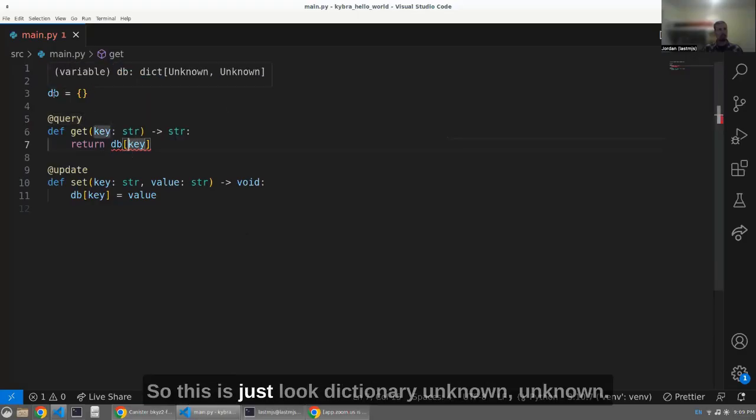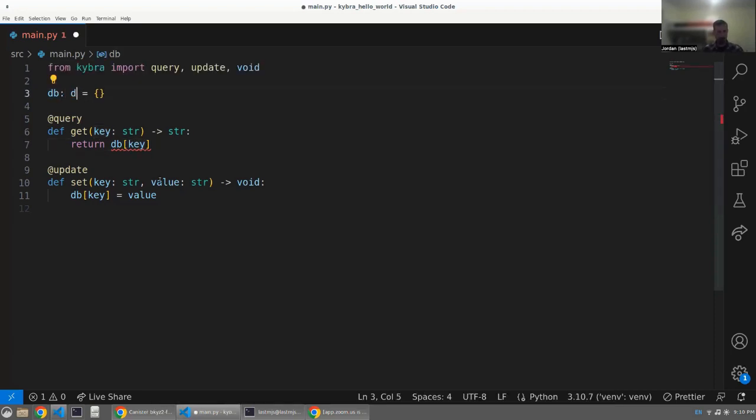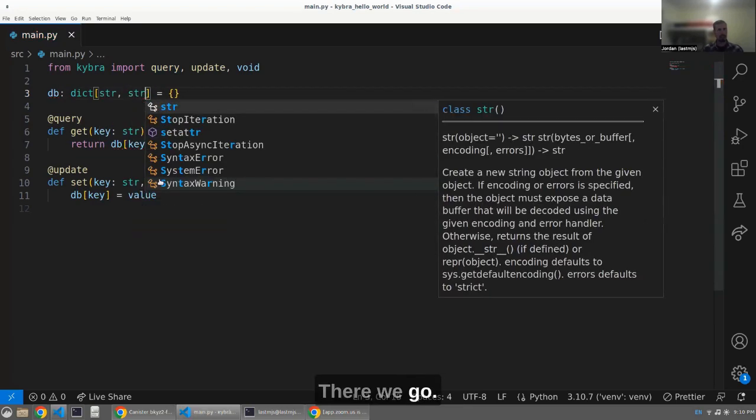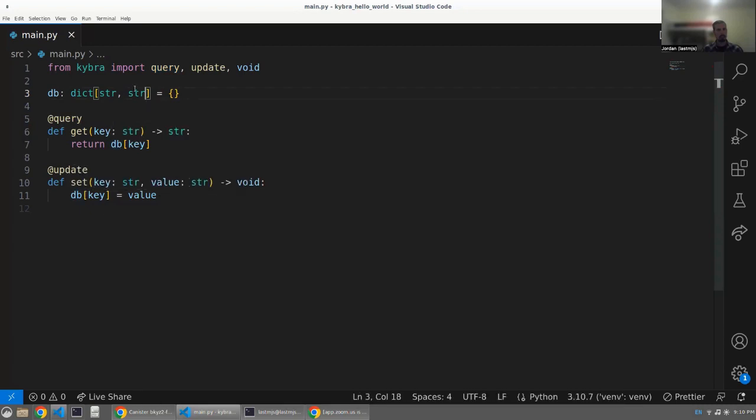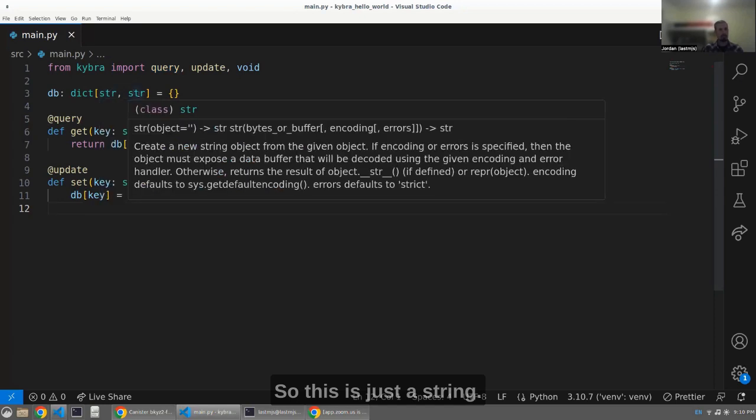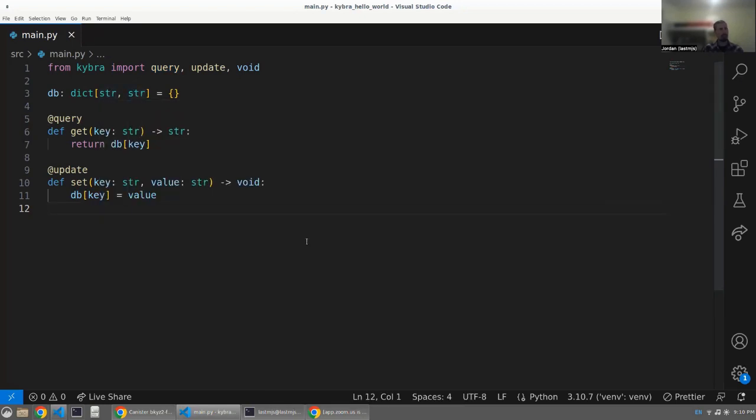So this is just a, look, dictionary unknown, unknown. I think I can just do this. There we go. So now I told it what the dictionary should look like. Pretty cool. So this is just a string. It'd be nice if we could do something a little bit more complicated.